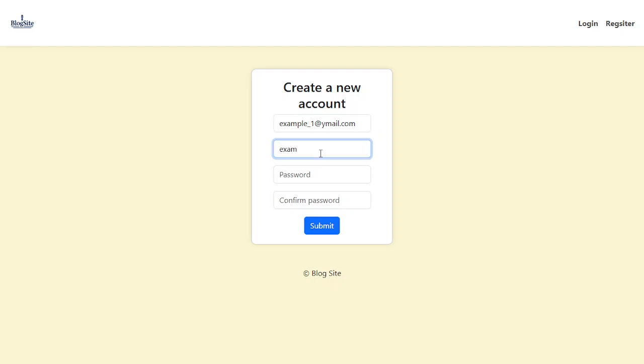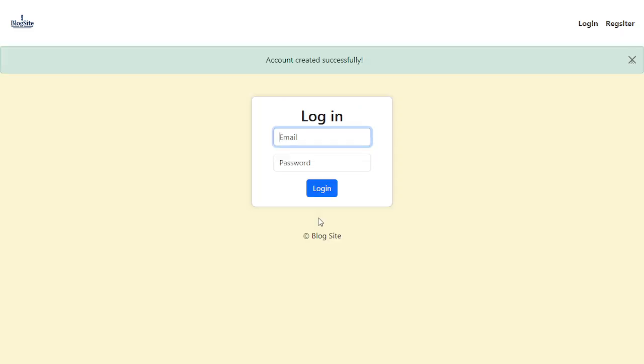Let's give it a name called example_1, a password, and we have to confirm the password. Now after submitting this, if everything is all right, you will be redirected to the login page and a flash message will appear saying you have successfully created an account. And there, our account was successfully created and we now can log into our account.